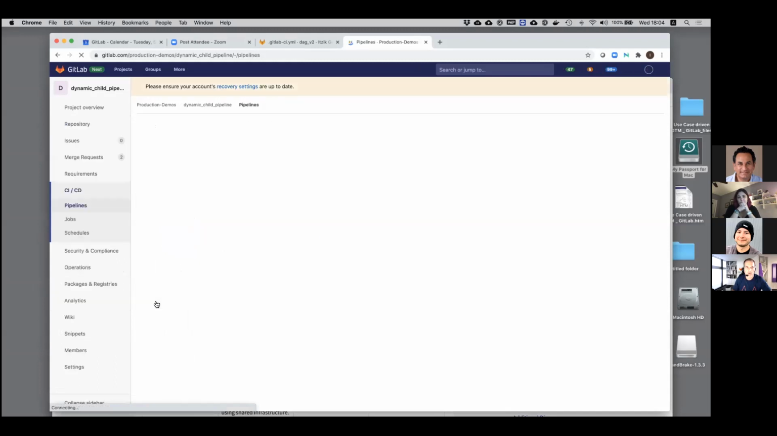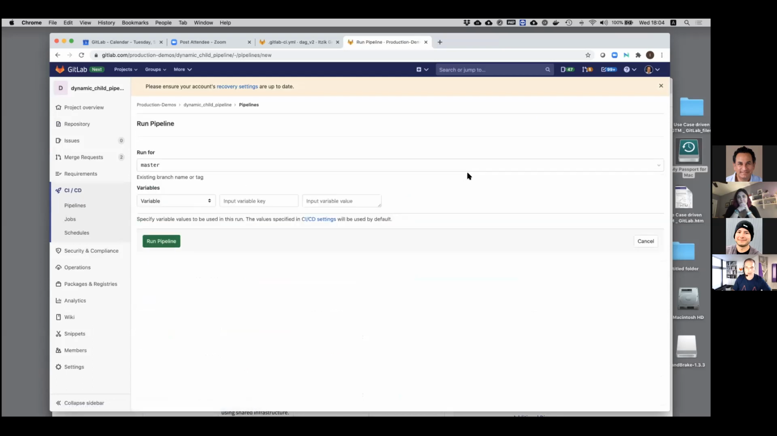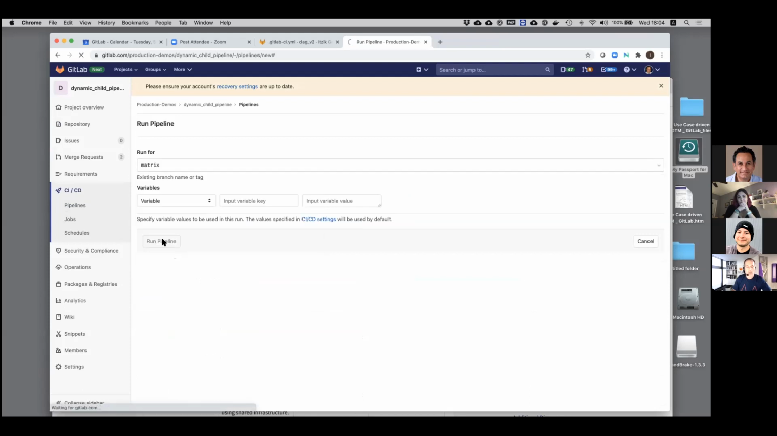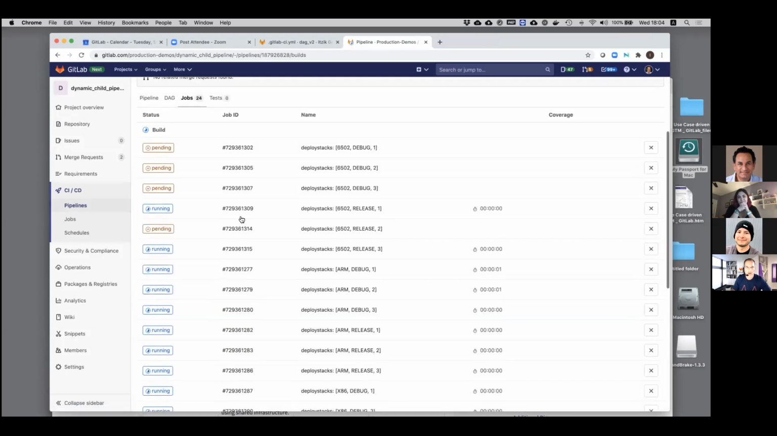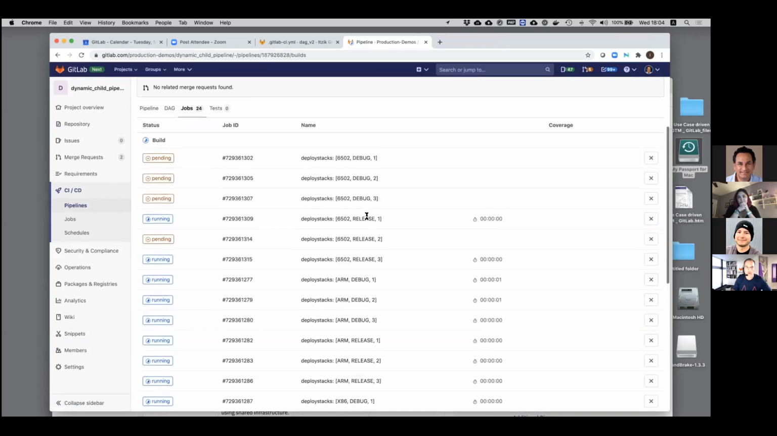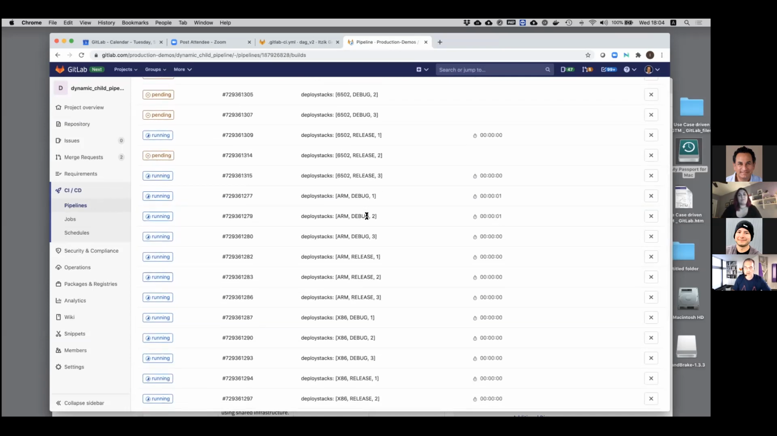So let's see how it works. I will run the pipeline and select the correct branch. And as you can see here, I have 24 jobs. If I want to know the job name, I can see the name and the parameters, and this is how I can distinguish between the different jobs. So I now have 24 jobs running in parallel for different versions of my application, testing, building it for different targets.